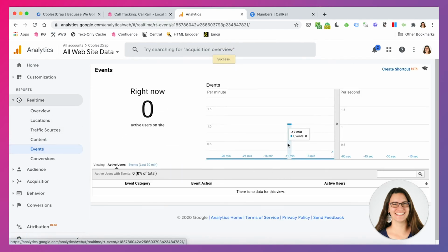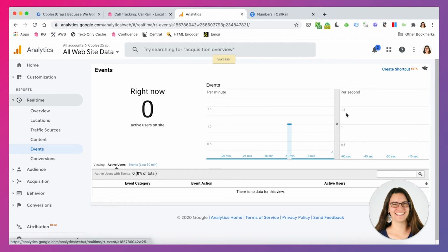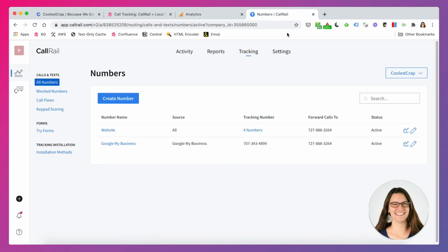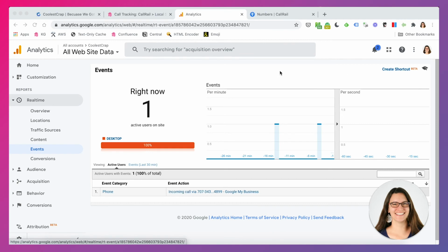And if we want to test them to make sure they're working, we can see once again the event can come through, but we'll also see a conversion come through here. So let's test this out. I'm going to go ahead and call the Google My Business number again. And I'll let it ring about 3 times. All right, so that second phone call, we can see it finally hit. Took about 5 minutes. So we can see the event category is phone.